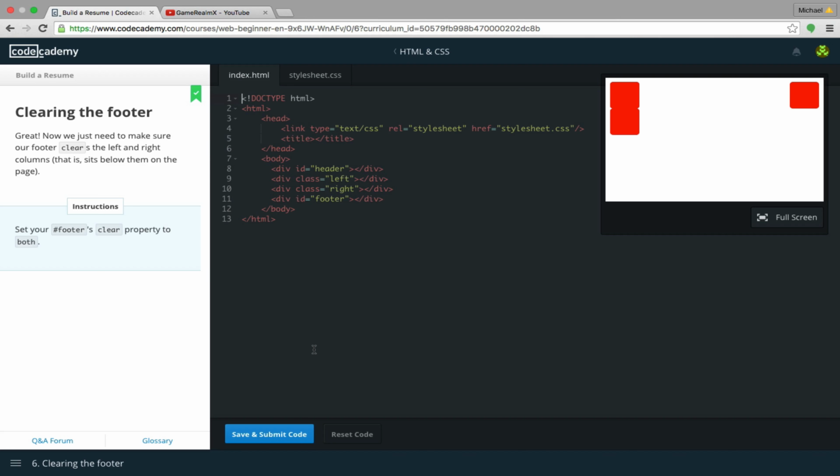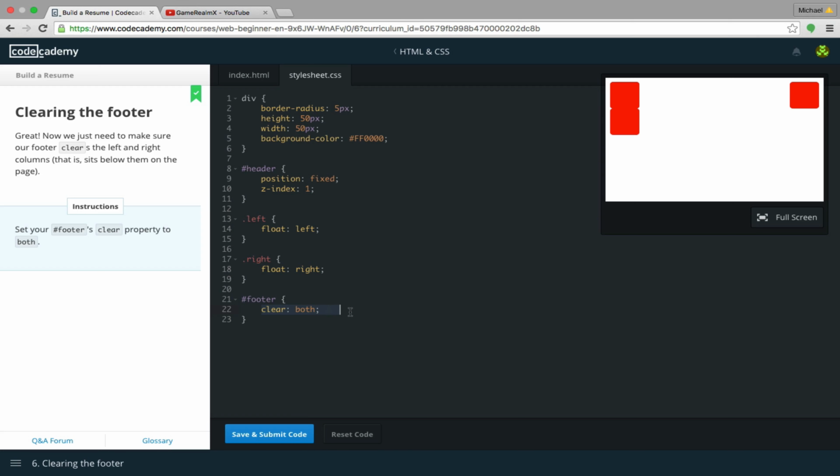Clearing the footer. Great, now we just need to make sure our footer clears the left and right columns, so that it sits below them on the page. For the footer, the div with the ID of footer needs to be cleared. So I did clear both, and that's what they want.